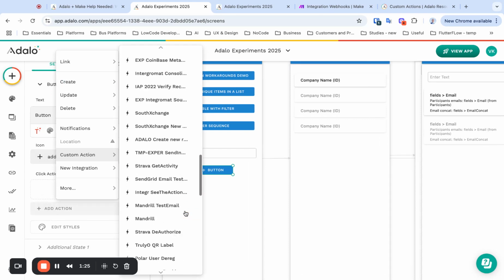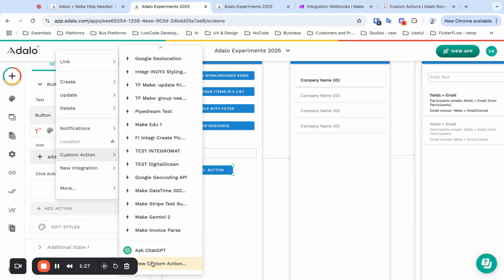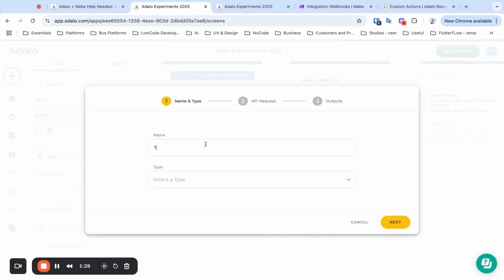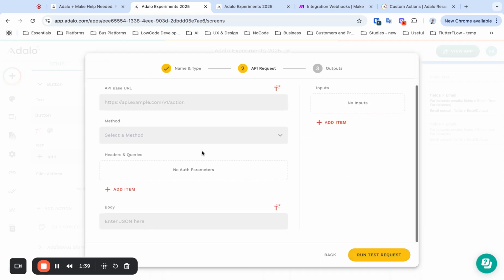I create a custom action. I press new custom action, let it call test webhook to Make. I'm selecting a type create. Then this is the body of the custom action. So here's the thing. In order to pass the parameters to the custom action, we need to have inputs here. And we need to put these inputs in the body. So, and of course, we need to have the base URL, authentication method, and stuff.